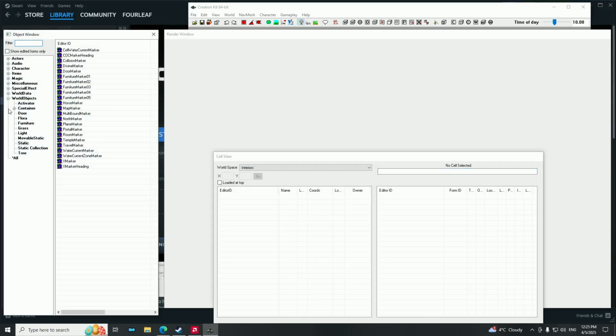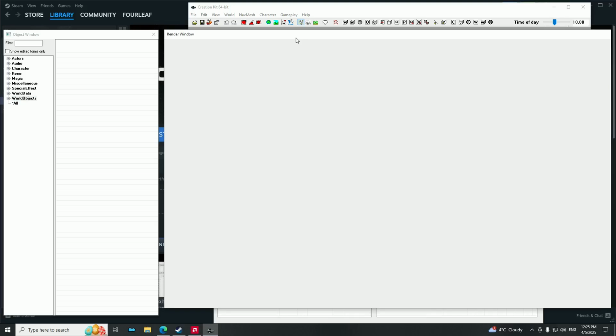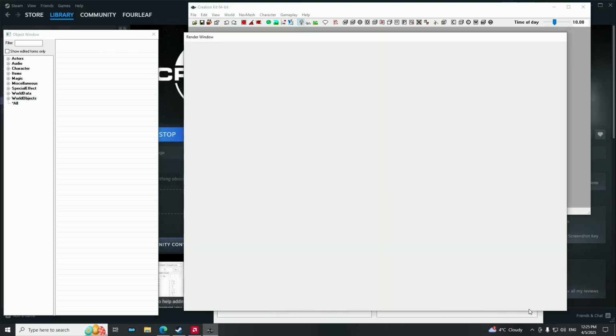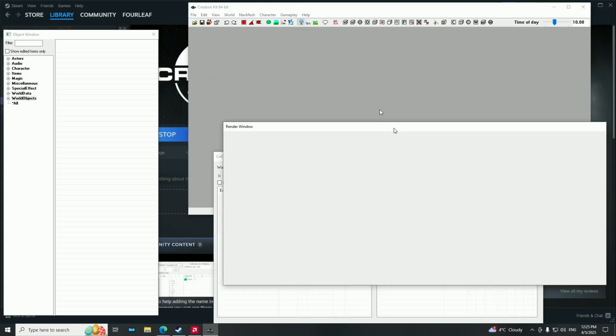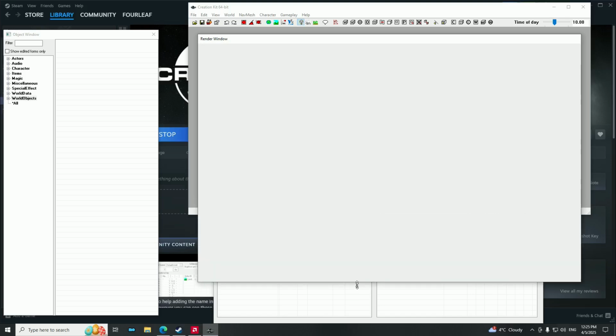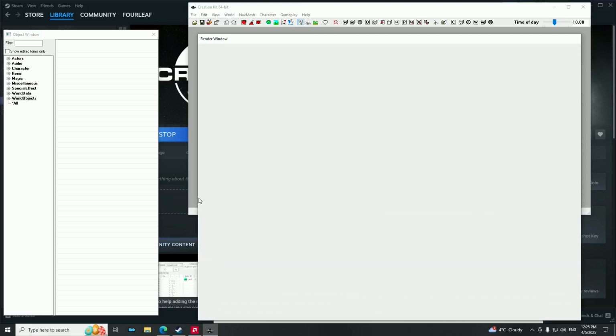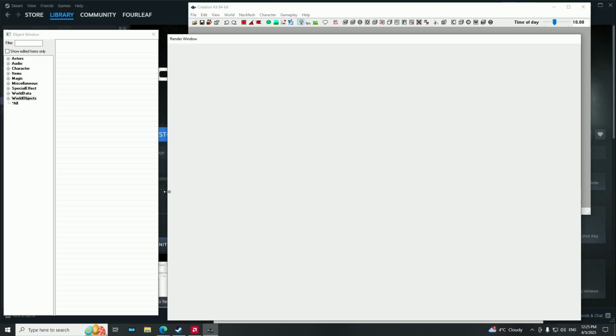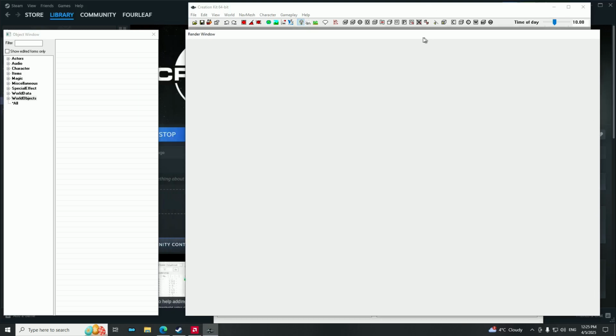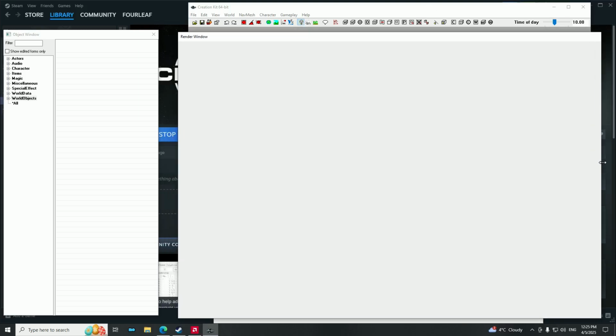Here we are. Okay, so this is the creation kit. The first thing you'll notice is it might look a little different. Maybe these windows are different sizes. You can resize them if you like. I just have the render window nice and big because it makes it easy to see things, so I'm going to put it back to where it was basically. That's fine.